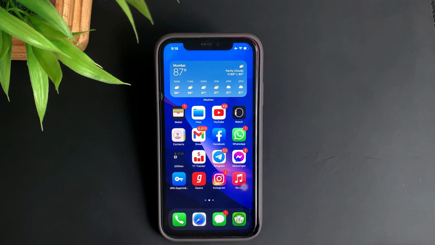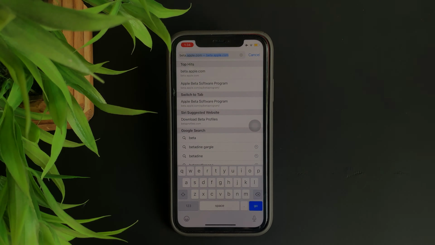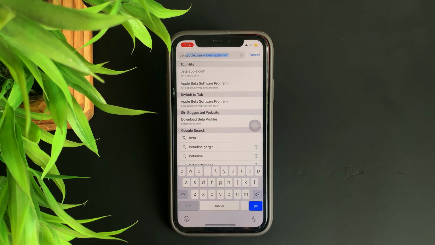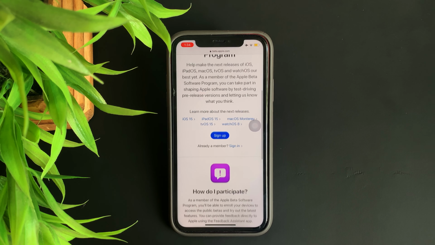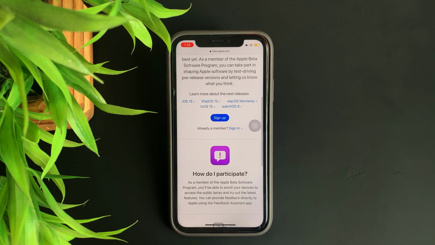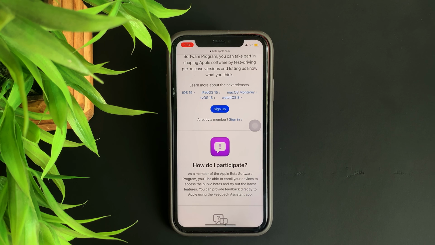So in order to download and install public beta version of iOS 15, you need to go onto Safari and search for a site called beta.apple.com. Once searched, just scroll down until you see the button that says sign up. To sign up, you need to add your Apple ID and password to get things started.